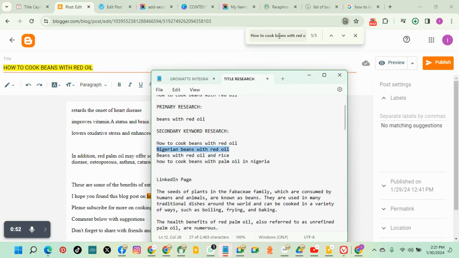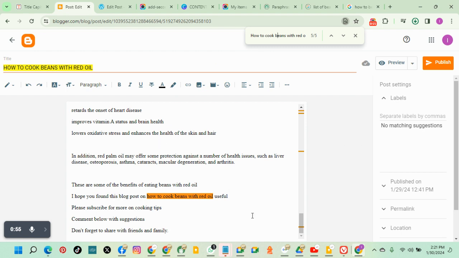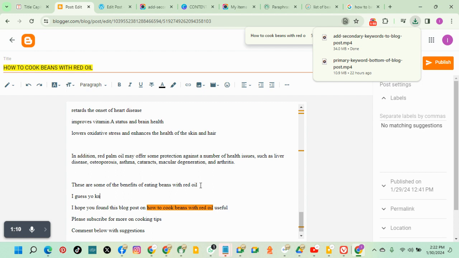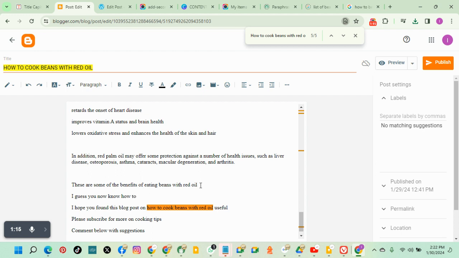Nigeria beans with red oil. I'm gonna add this here. I guess you now know how to, let's put this, how to cook Nigeria beans with red oil. So this is good. Let's check. Have it. So let's move on to the next.